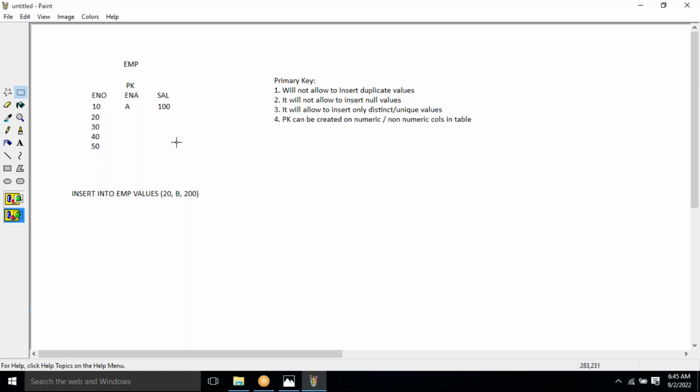Yes, is it possible to give a letter or alphabet in the employee number column? No, since it's a numeric column. While creating the table, you have given the data type as number. So this column will not allow you to insert character data. Whereas the varchar2 data type will allow you to insert numbers as well as characters. That is, varchar2 will allow numeric as well as character type of data.